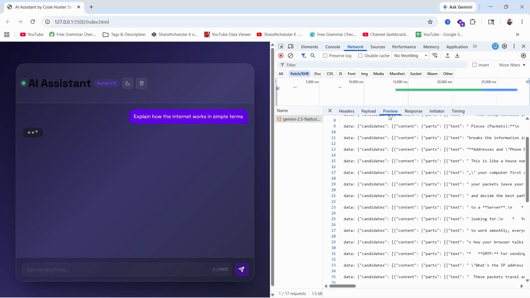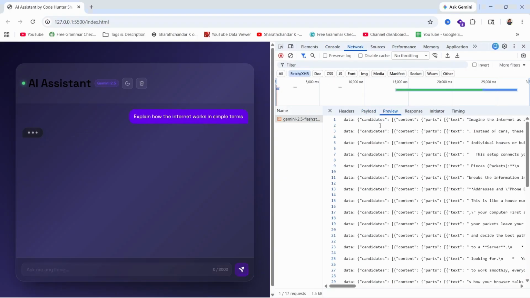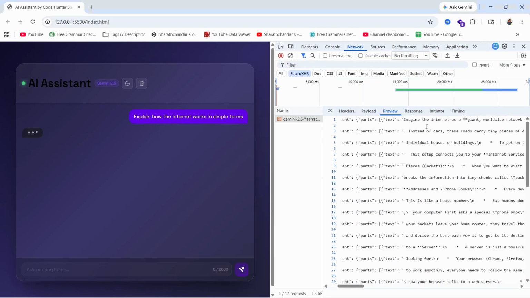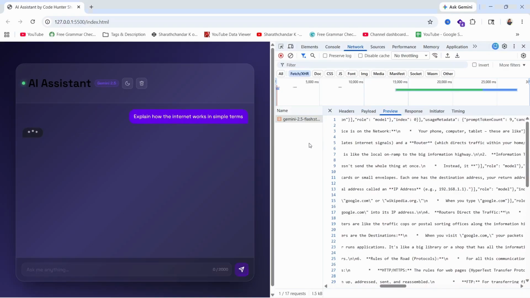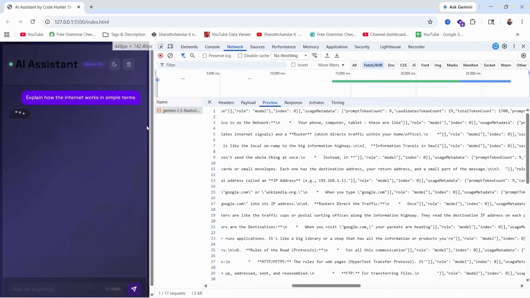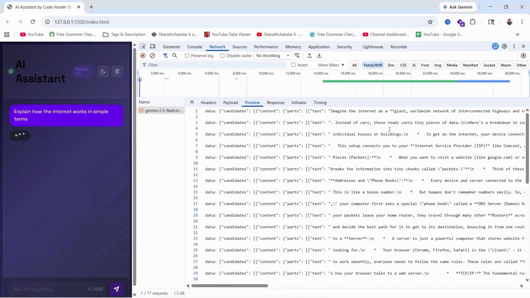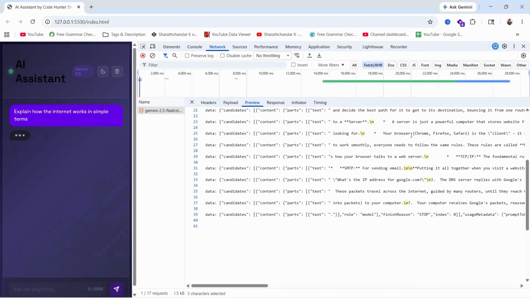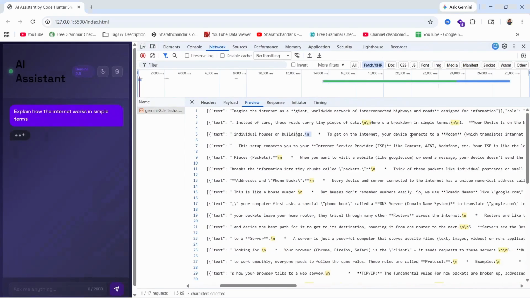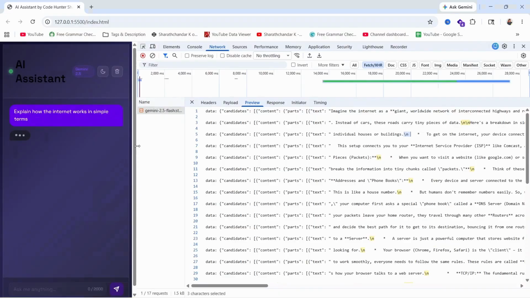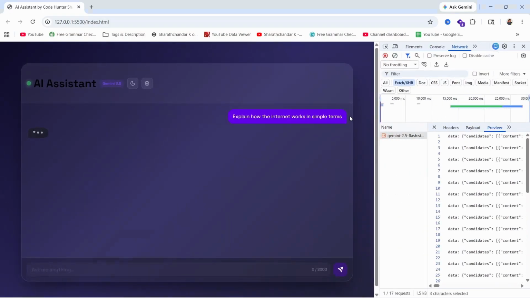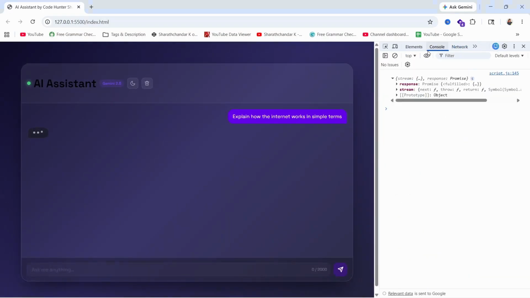In the network, if I go and see the preview, we can see the candidate content: 'Imagine the internet as a giant worldwide network.' This is how the content comes, and here we can see the raw HTML. In some places we have special characters as well. So with the help of Markdown and Prism, we are able to show this as a view. So now we need to generate this as a response. For that, once we get the console.log, we need to add the process here.